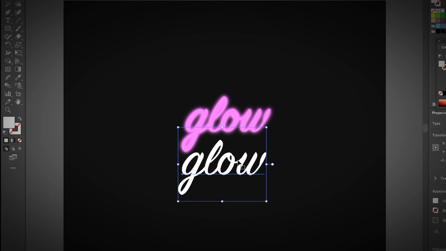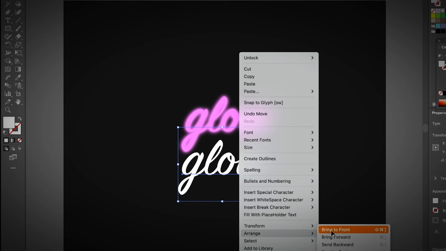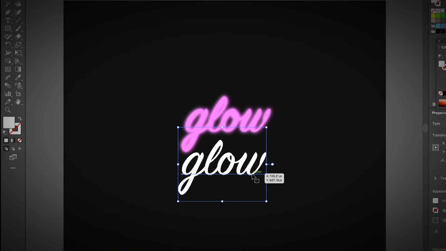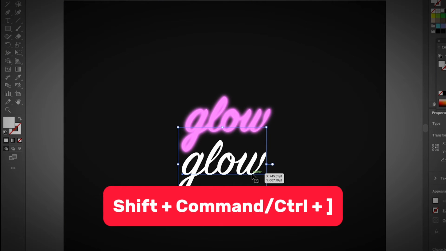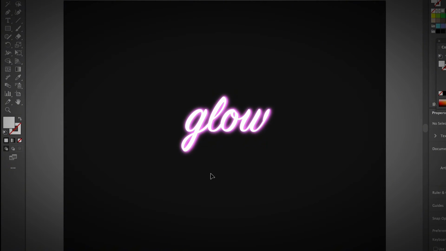Oh, I'm going to first arrange it. Right click, Arrange, and Bring to Front. Or use a keyboard shortcut, Shift, Command, and the right bracket. And you can move the text here. So that's a much better glow effect, I would say, than the method before.